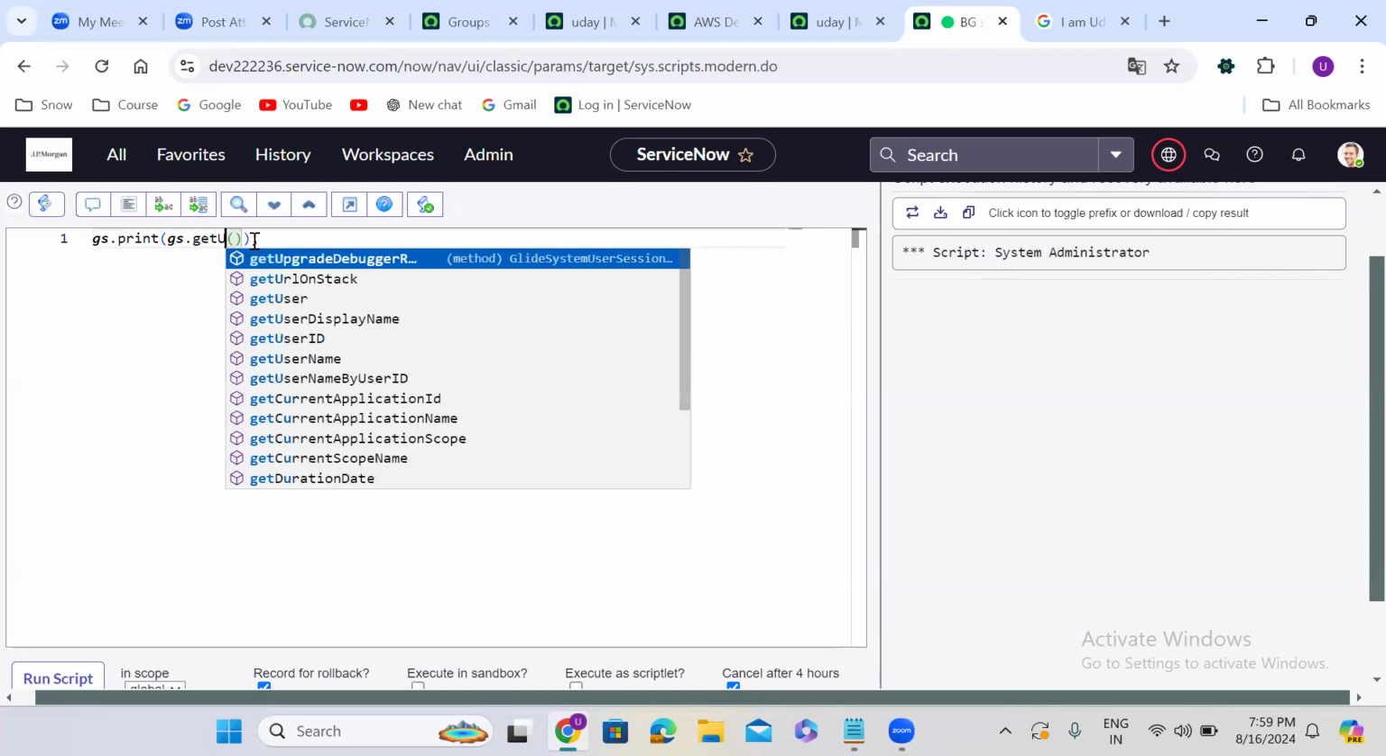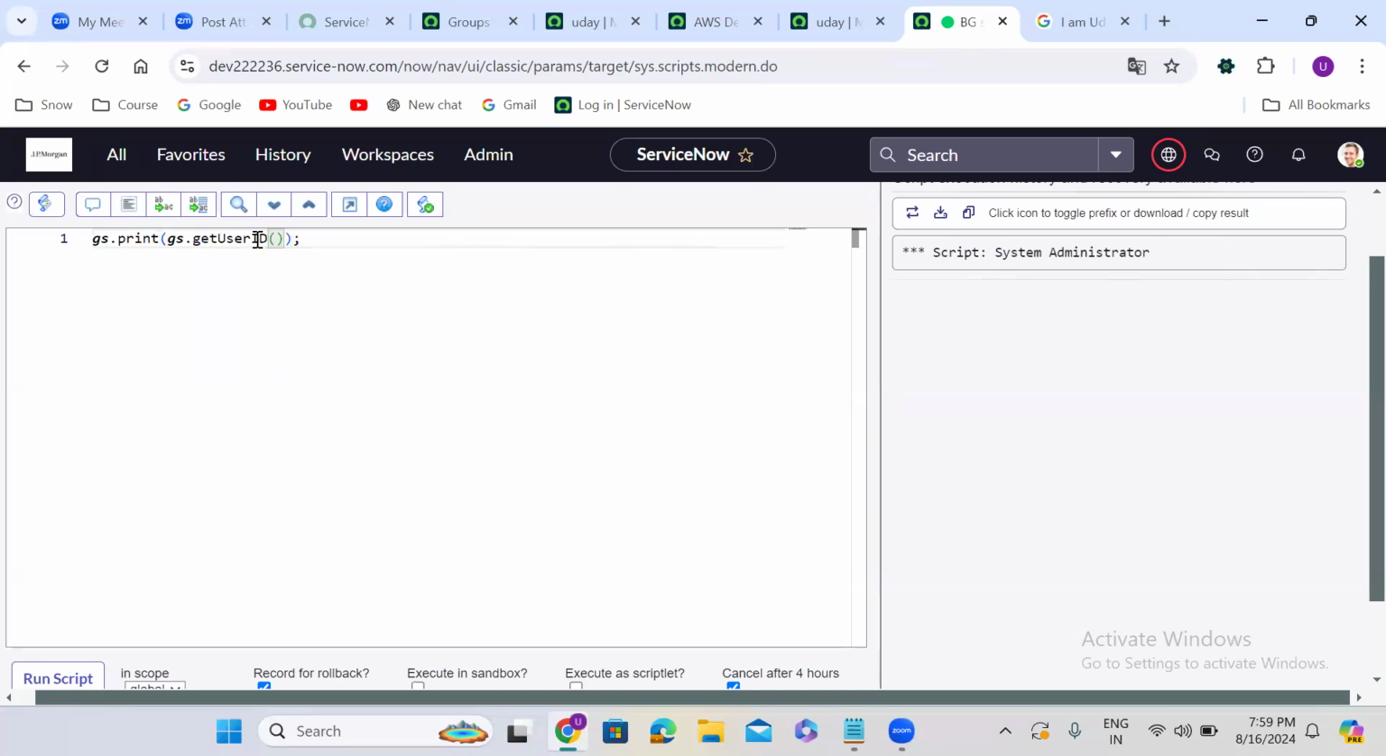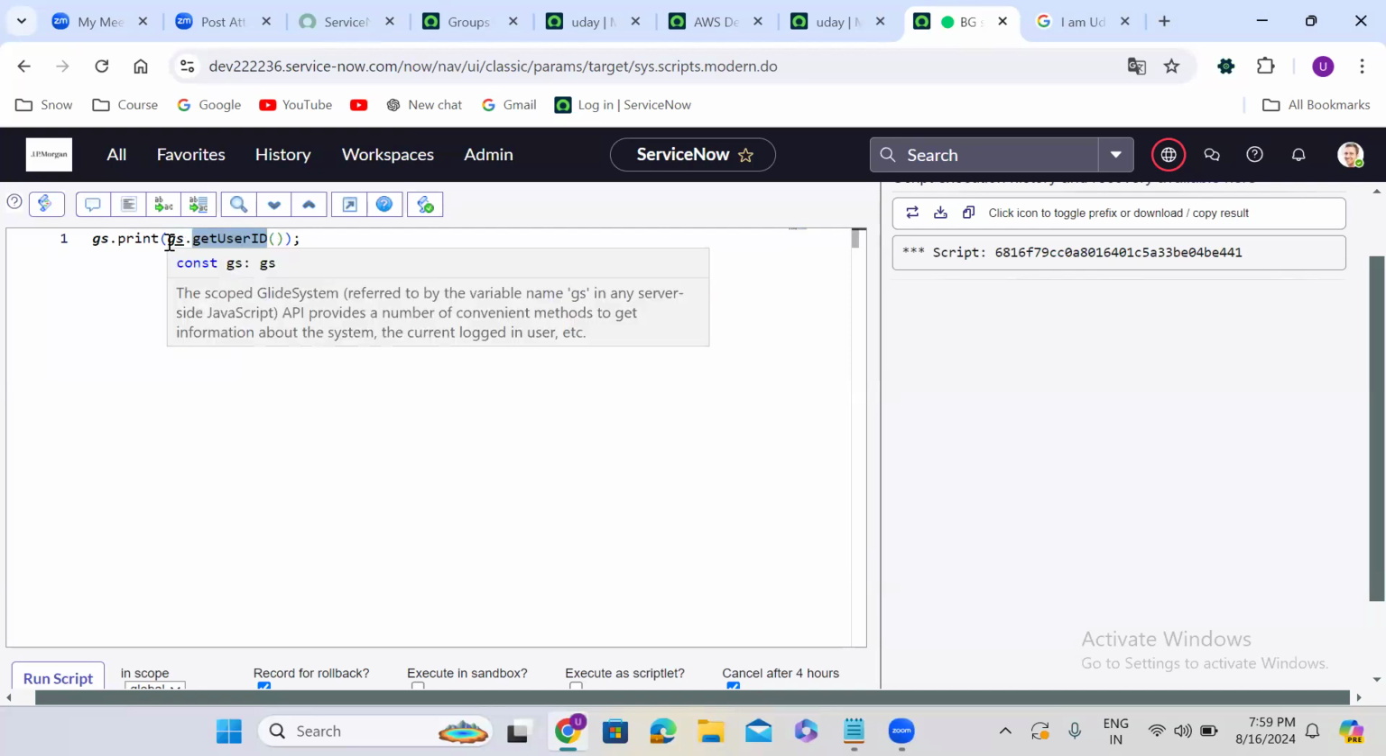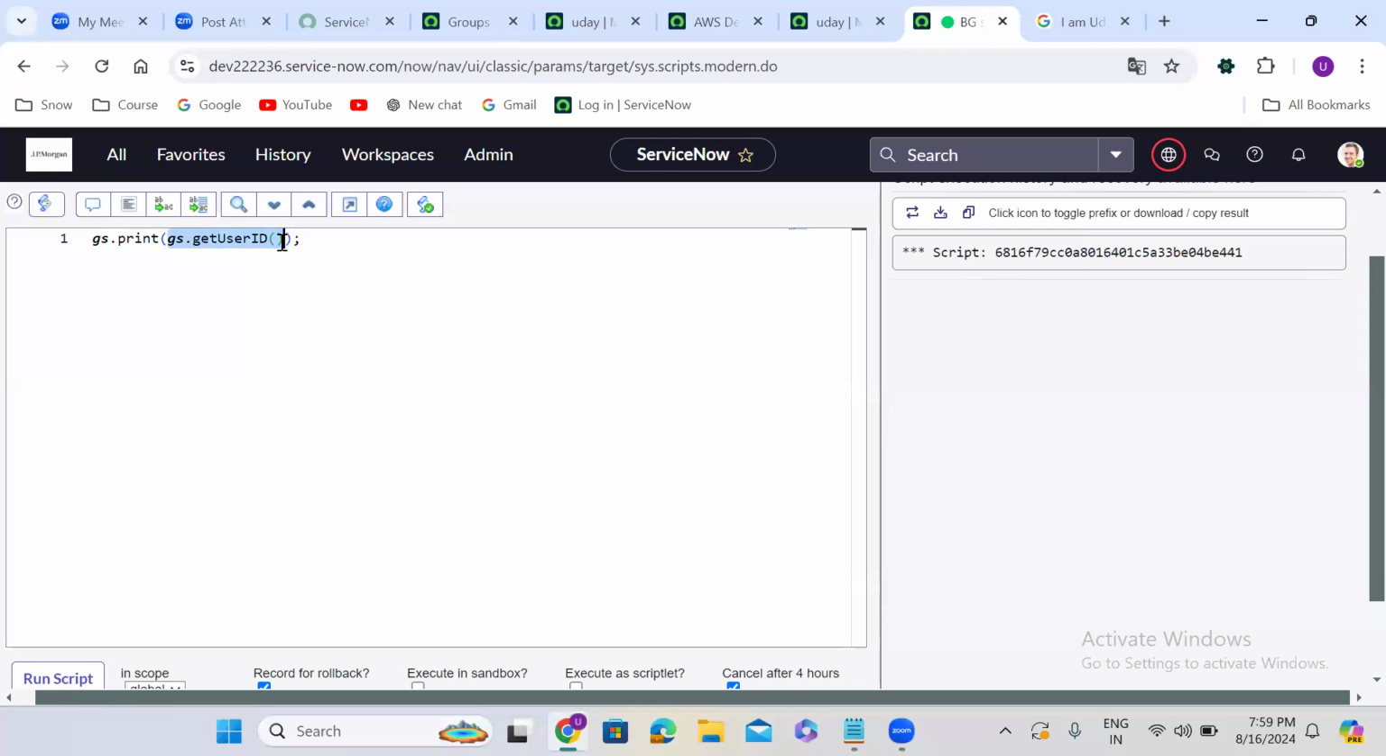Get user ID, gs.getUserID. So directly you can use gs.getUserID, which will give you the current logged in user system ID on the server side. So instead of using gs.getUser().getRecord().getValue('sys_id'), you can directly use this line, gs.getUserID. You're clear?